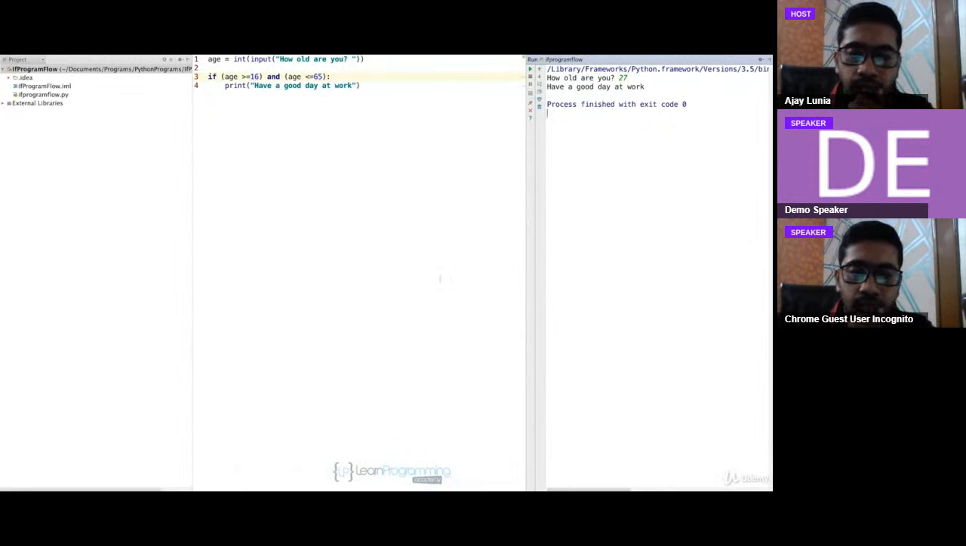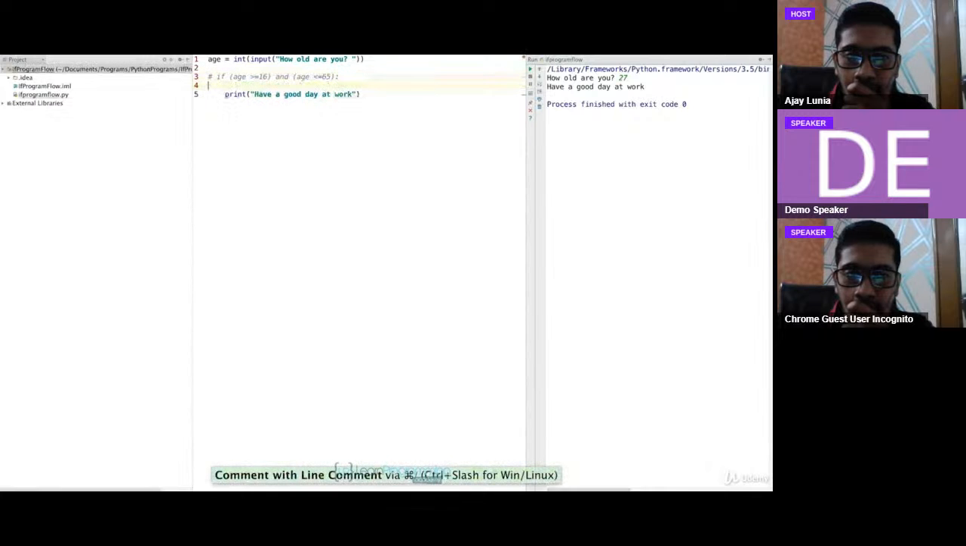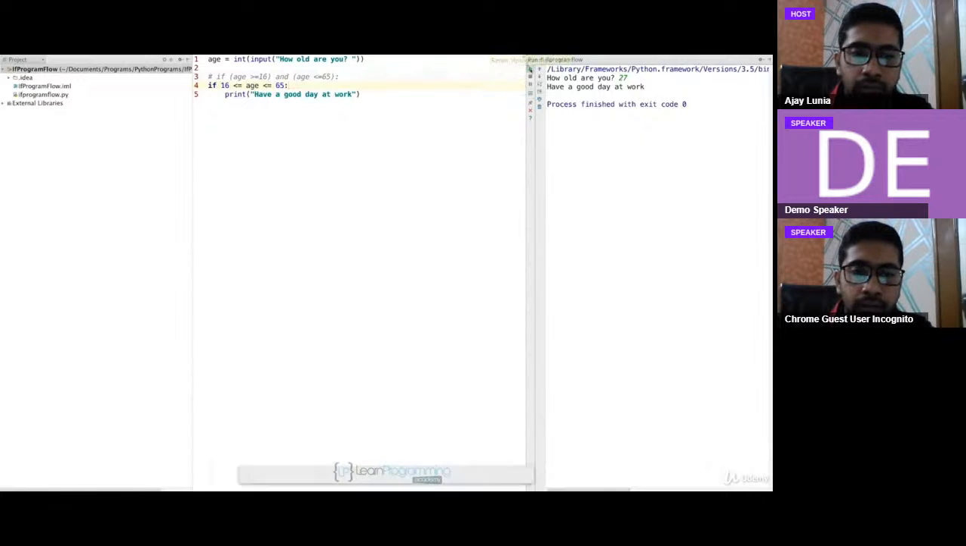Now, Python also gives you another scenario. Instead of writing it the way we've written it there, we can comment out just that one line. And we can also do it like this. We can put if 16 is less than or equal to age, less than or equal to 65. Which is another way of writing the same thing. So we can run that and just confirm it's working. We didn't get a message because we're outside of the range.